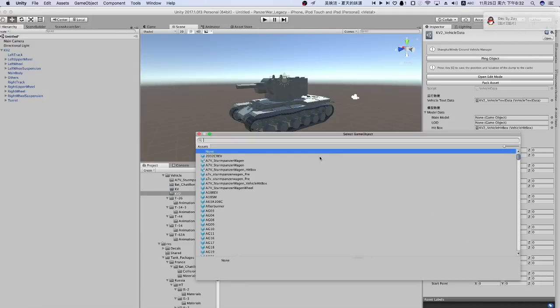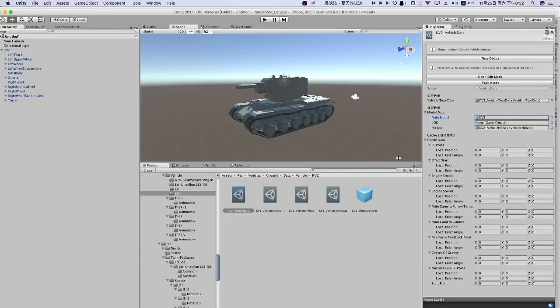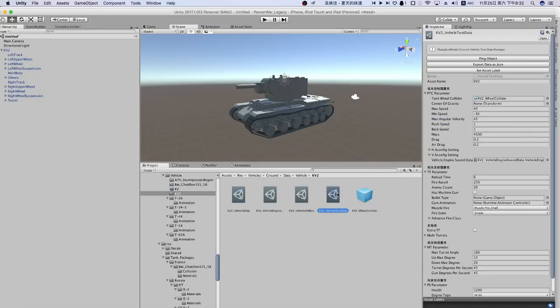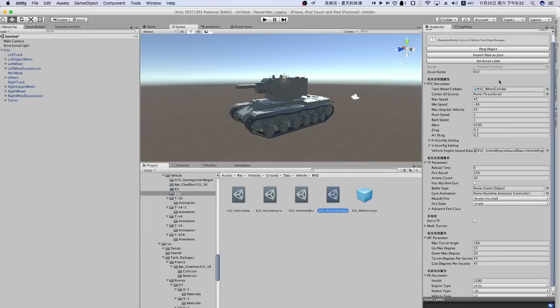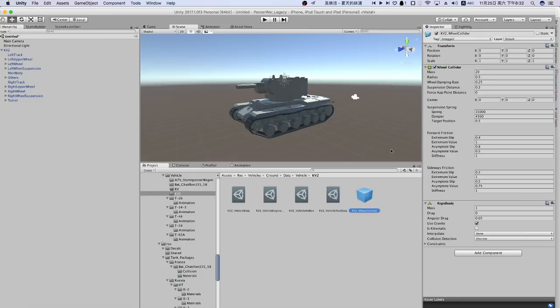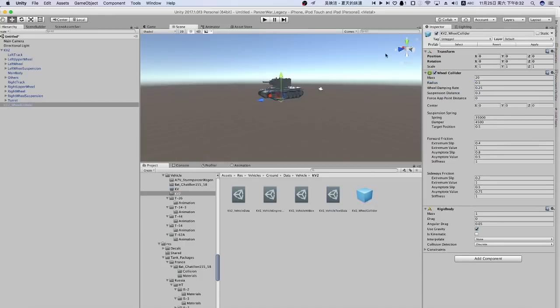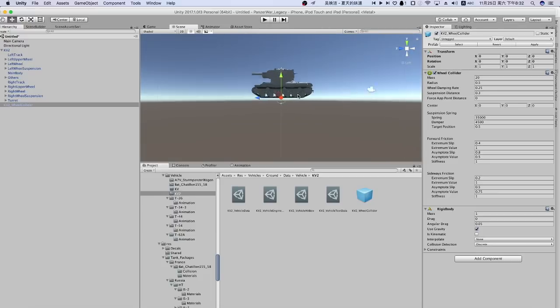We can set vehicle property here. Wheel collider is also generated by our tool. We can drag the wheel collider to the scene to set its property visually.